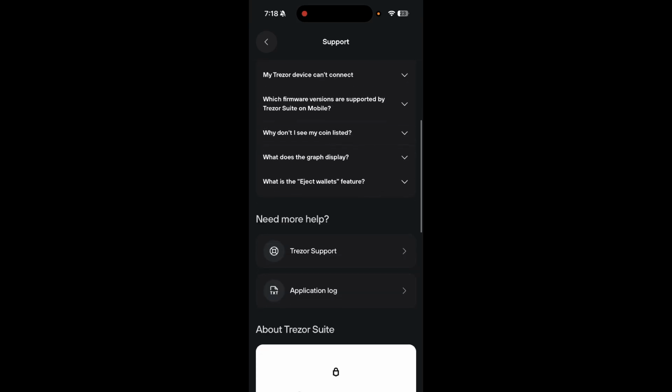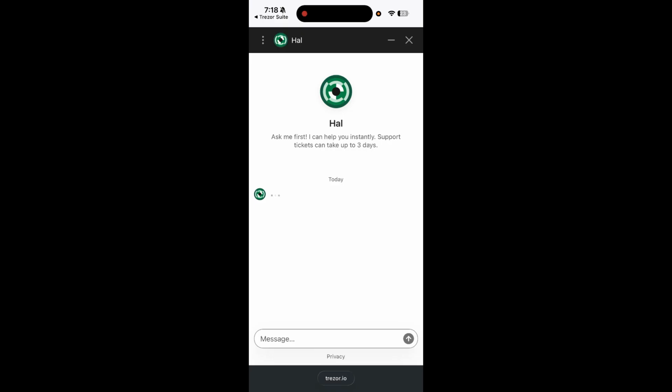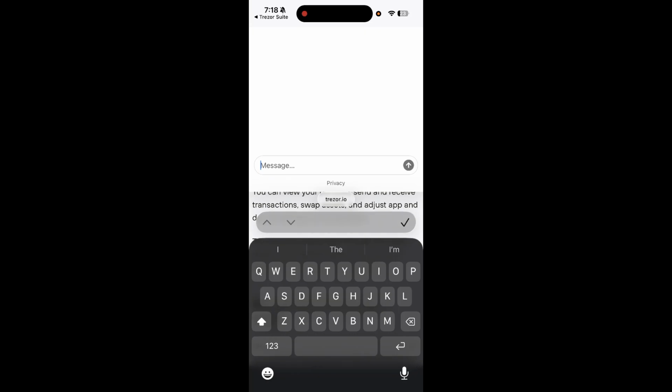You can select one of the frequently asked questions, or you can simply go to this Trezor support again. And over here you can also chat to the assistant of the Trezor Suite, and you can simply mention the issue as well, and that is it.